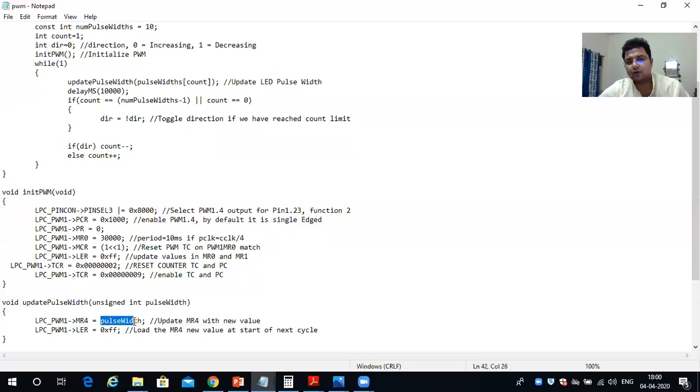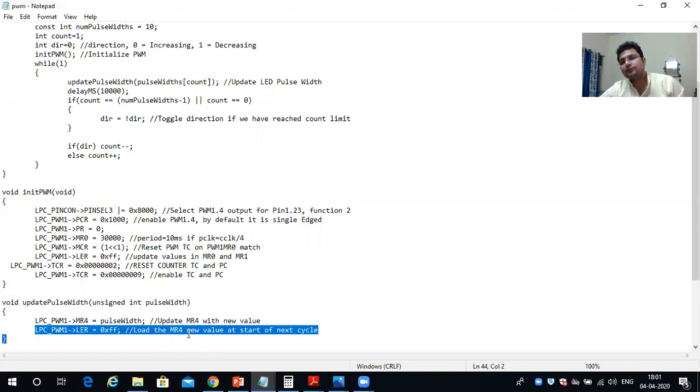If you update this MR4 register, the update will take effect because you have already done LER initially. Once you have done it, later on also you have to do it. If you do not do it, the shadow registers will not take the value. So always write it after updating this value, so that in the next cycle, whatever you have updated will be latched to the shadow register, because all comparisons take place only on shadow registers, not directly on match registers.